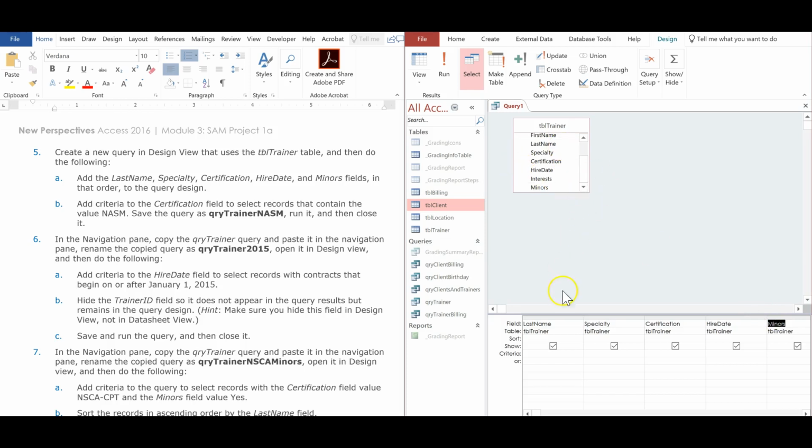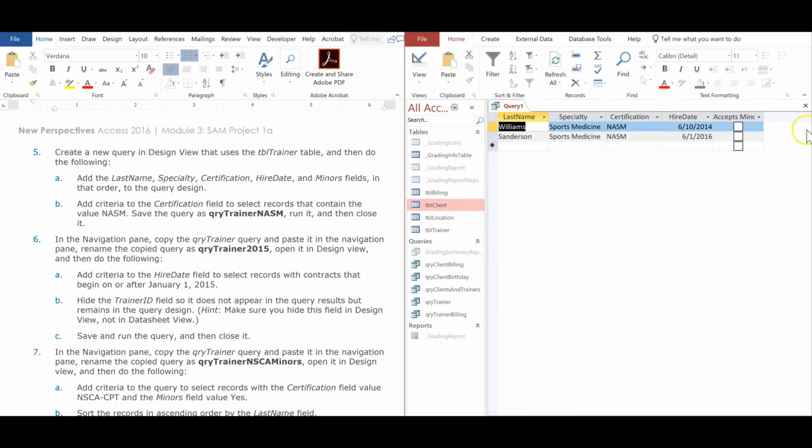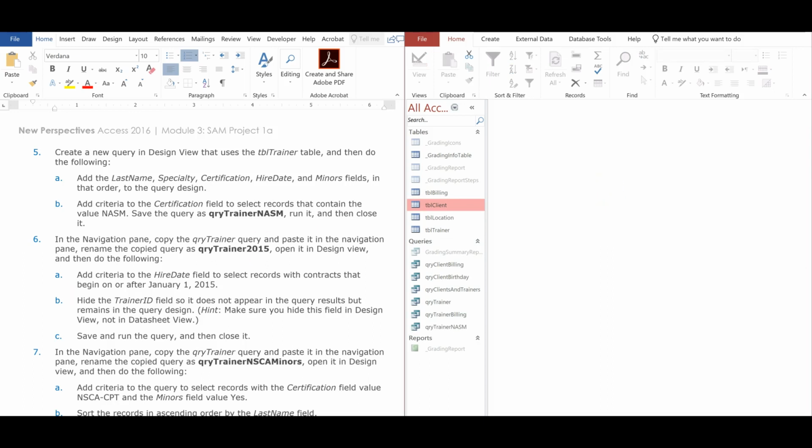Okay, then add criteria to the certification field. So on the certification criteria line that contain NASM, and move off of that line. It'll put the quotes around it for you. Run it and save the query as query trainer NASM and click OK.